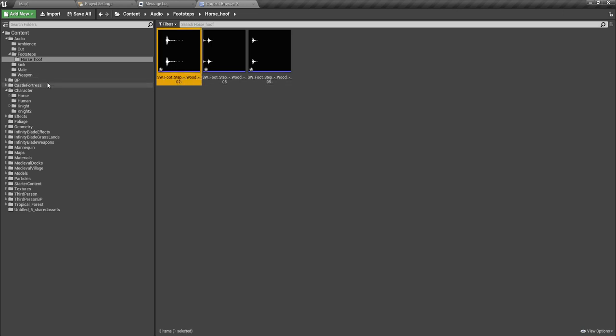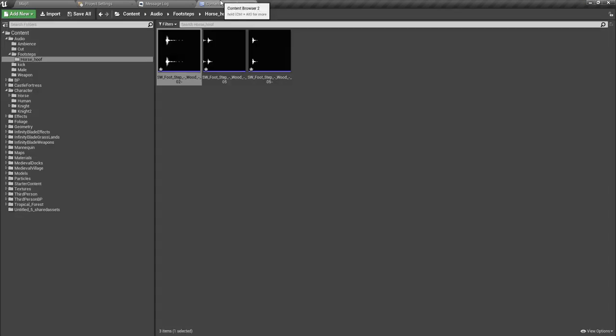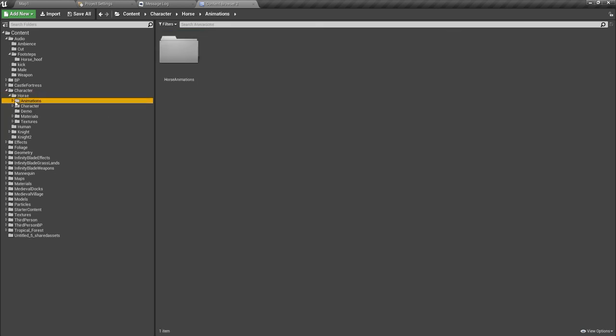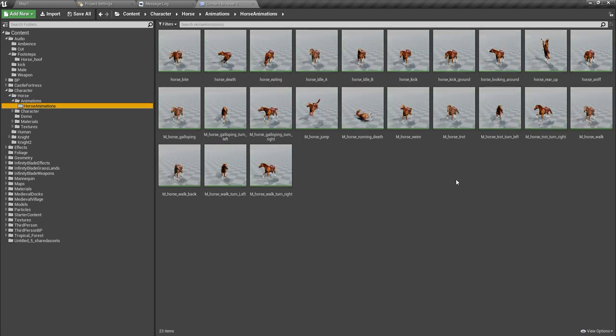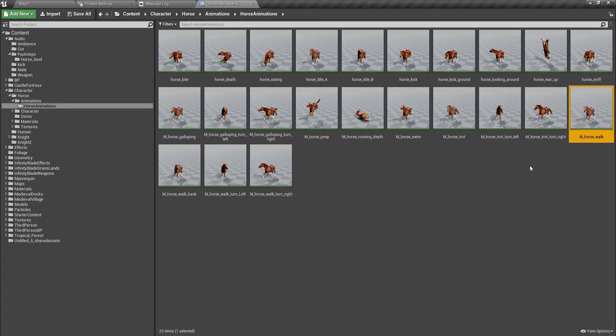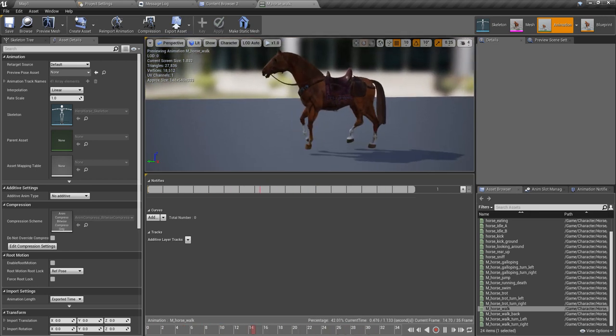Where to start? First I need to add animation notifiers to the places where I need to play footstep sounds. So on the horse, let's go to horse animations. This is walking, so let's first add sounds to walking.